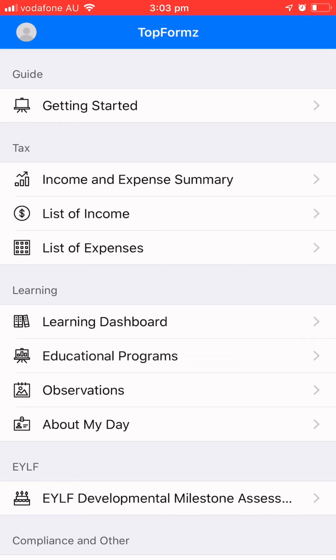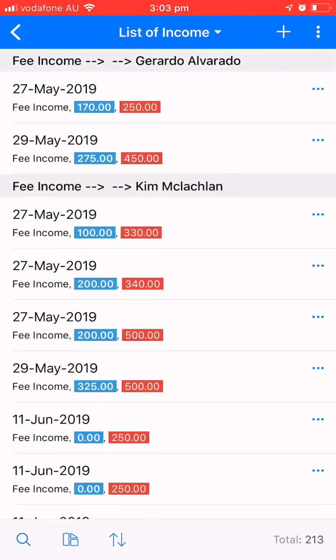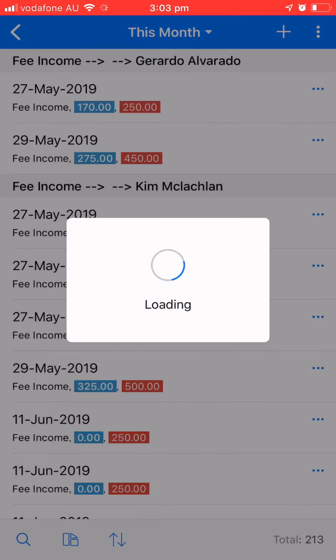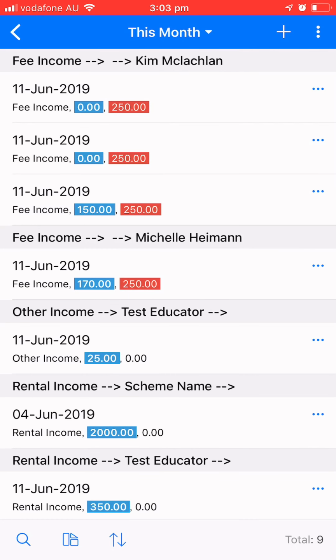So we've now actually received some money from the parents and from the family daycare scheme, and we want to go and update this information in the invoice. So let's go to list of income. There are quite a few transactions, so I want to just narrow it down by filtering on it. You can do that by using the drop down button up at the top. And let's just choose the invoice. The amount in red is the amount which has been invoiced, and the amount in blue is what has been paid by the parent.